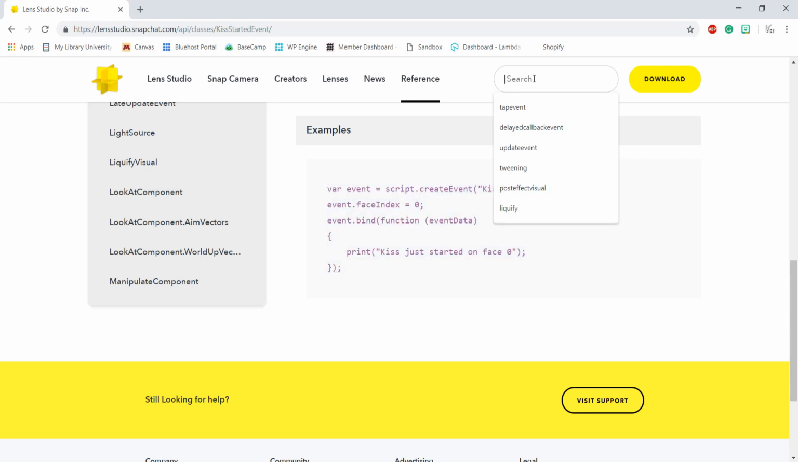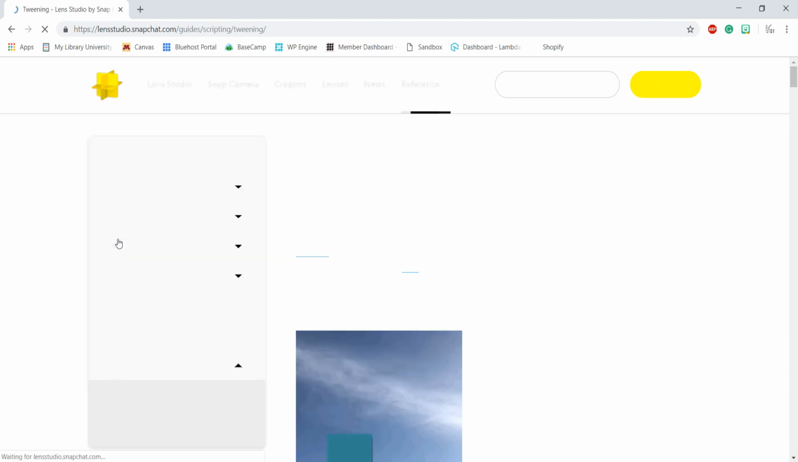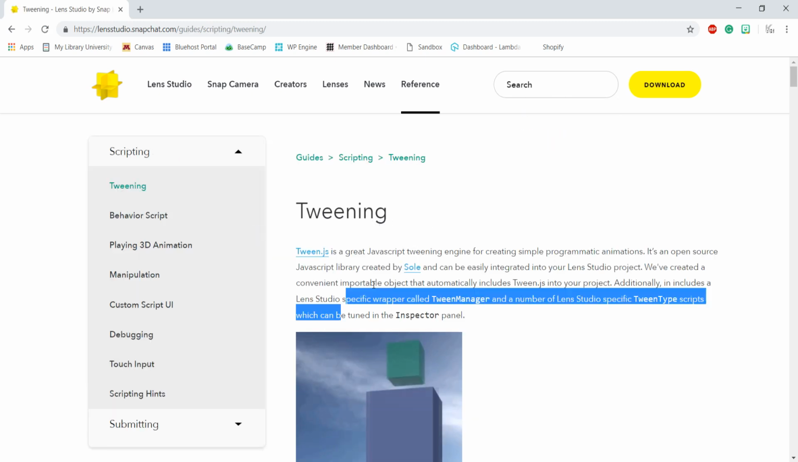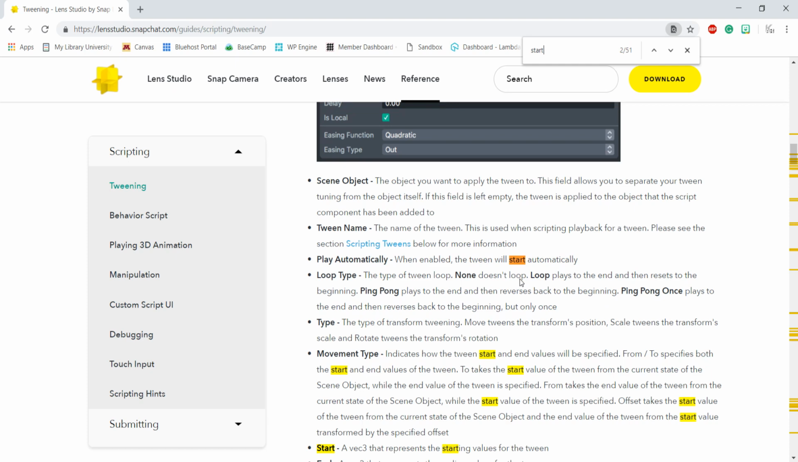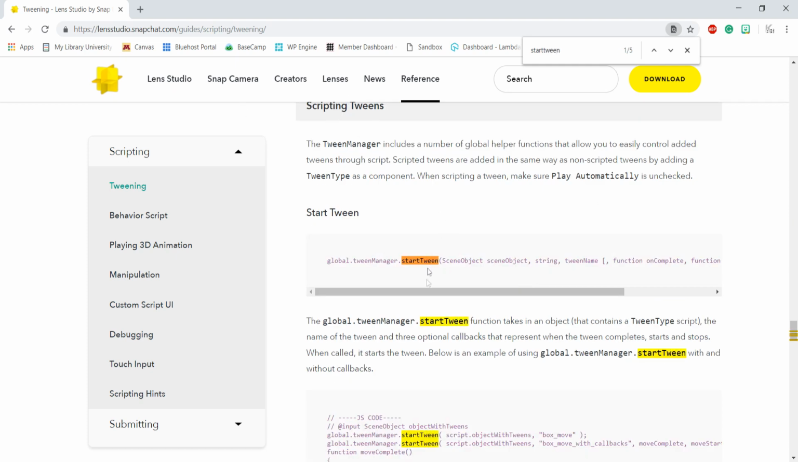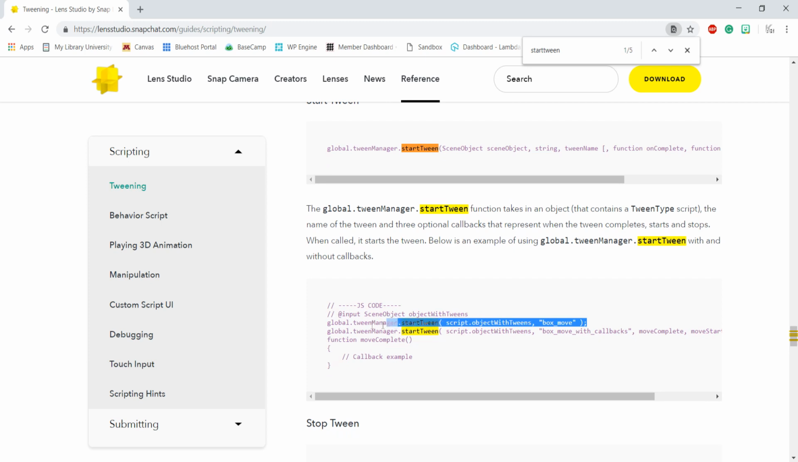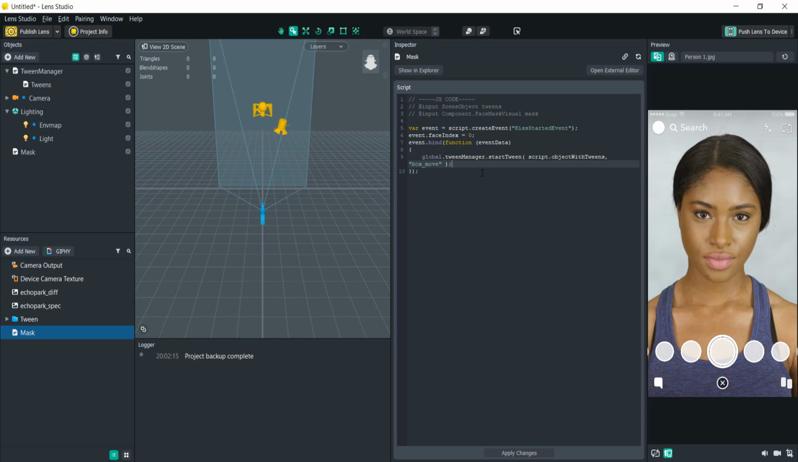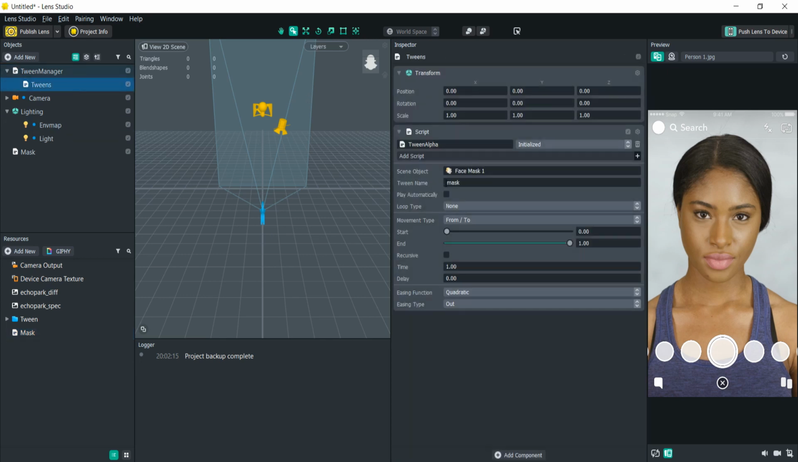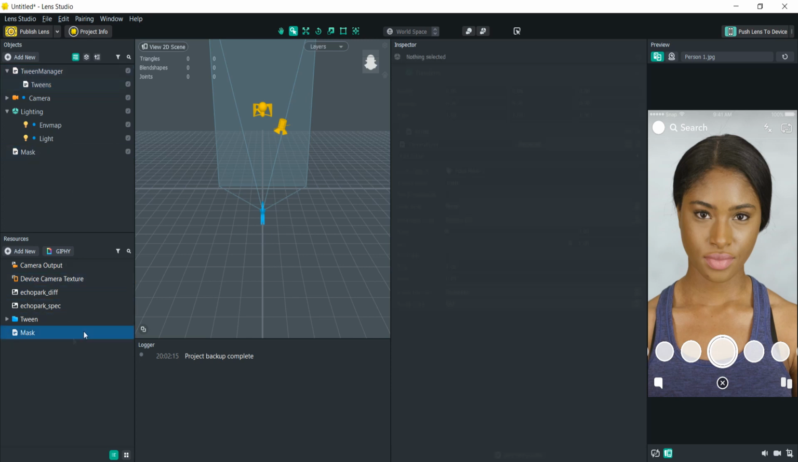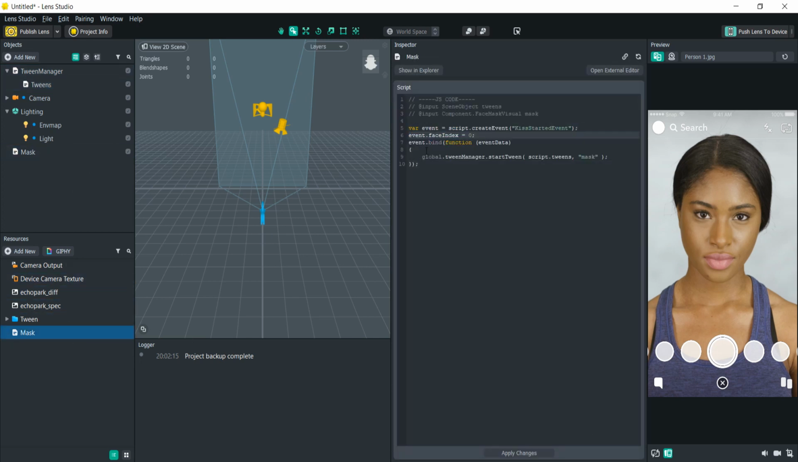So let's go back into the Lens Studio API and search tweening, and we'll click that in the guide, and then we can just do a Control F and find start tween. There we go. This is what we need right here. So let's copy this little line right here in the example. Let's paste that in here. So now we have our start tween function. Let's change this to script.tweens and then the string mask because that is the name that we added here in the tween. Okay, so now every time the user blows a kiss, this tween will start.